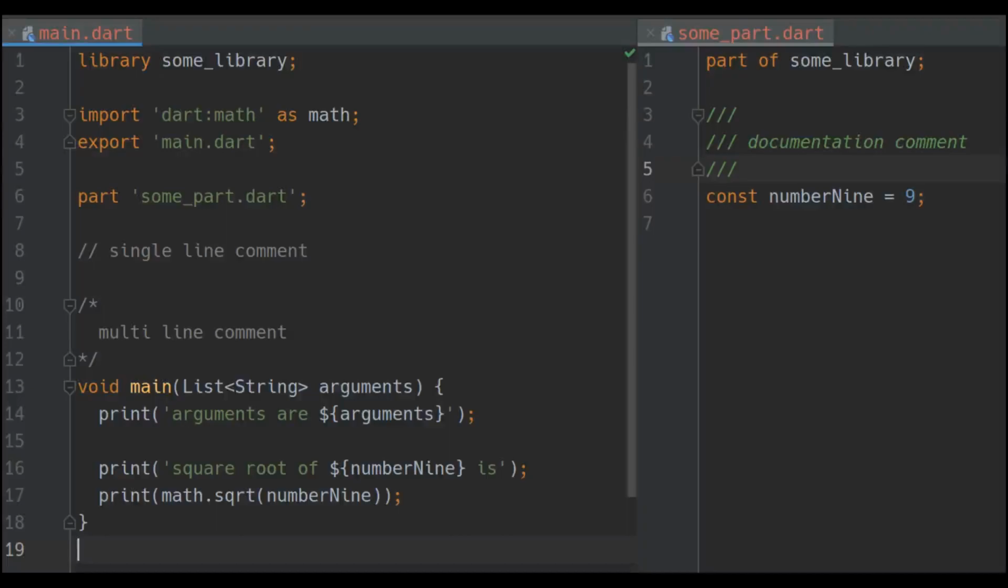In the some_part.dart file we have a documentation comment, and it is defined with 3 lines. We see comments with 3 forward slashes. These are documentation comments in the Dart programming language. If you see a comment with 2 forward slashes, then that's just a single line comment, and if you see a comment with a forward slash and a star, then that's a multi-line comment. As shown on the left side, on line number 8 we have a single line comment. On line number 10 we have a multi-line comment, and below that we have the main function.